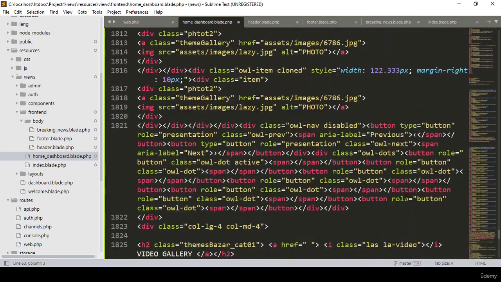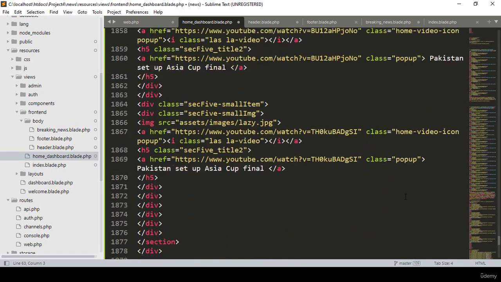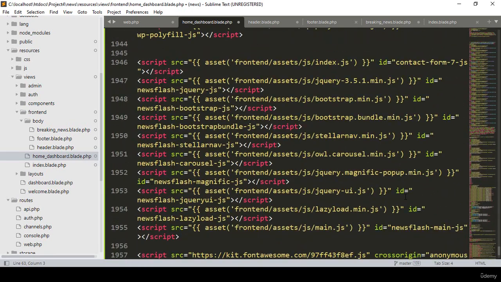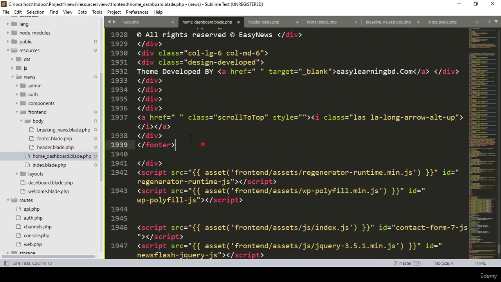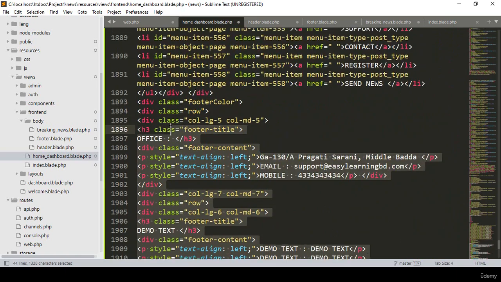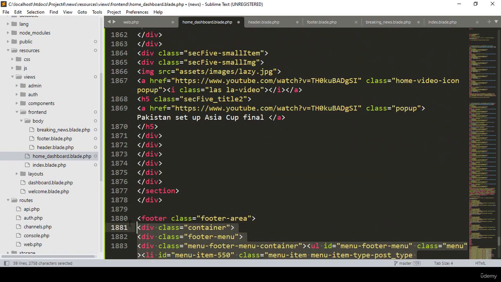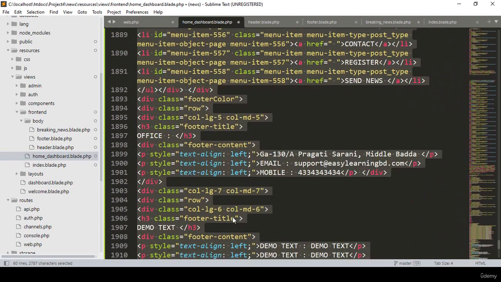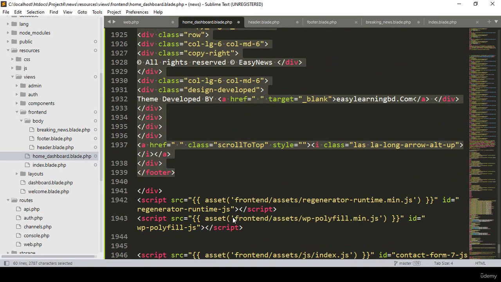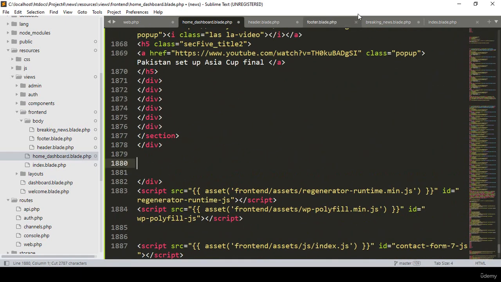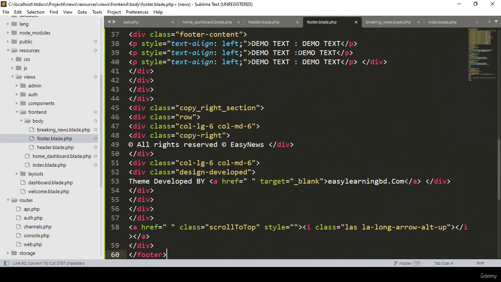I also want to segment our footer. Photo gallery. You can see that is actually our footer. Footer is ended. So now I select this one, and also you can see footer is started, right? So the footer started, the footer ended. Now I want to cut it from this area, and now in our footer here I want to paste it.